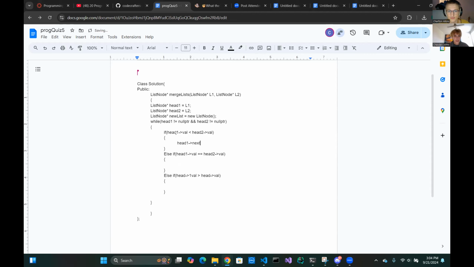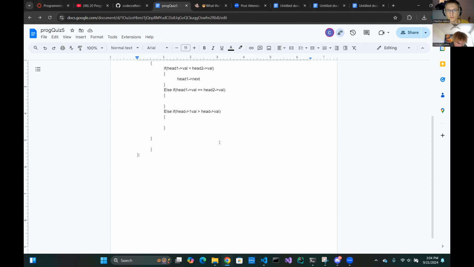So if head one value is less than head two, if the first value in the first list is less than the first value in the second list, then I'm going to reassign the pointer for the first head to point to this. Wait, hold on. But what about this? Hold on, make sure.